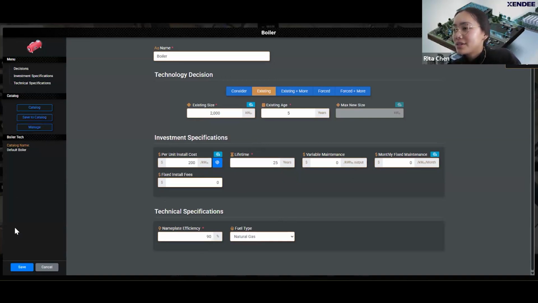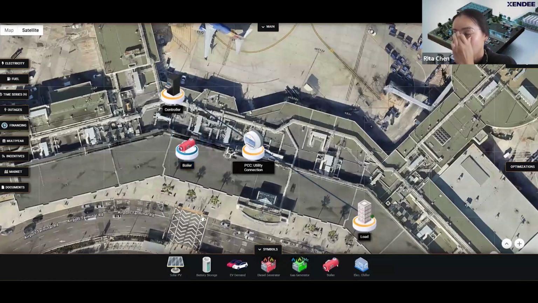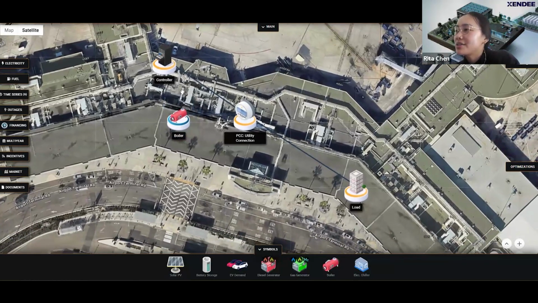And then once that all looks good, you can again click Save in the bottom left corner to save your existing boiler. Okay, and once you do that, you'll see we now have a boiler icon on our map.